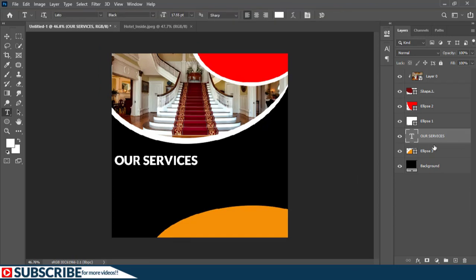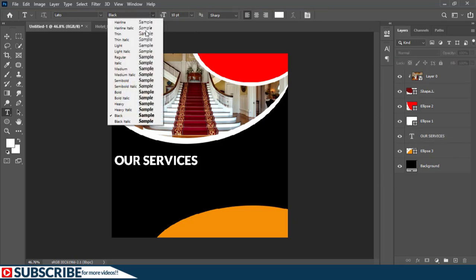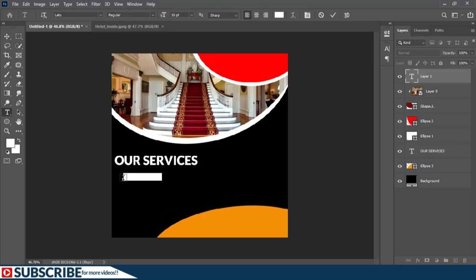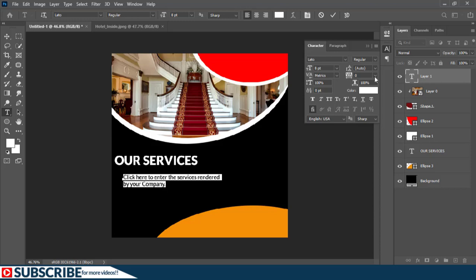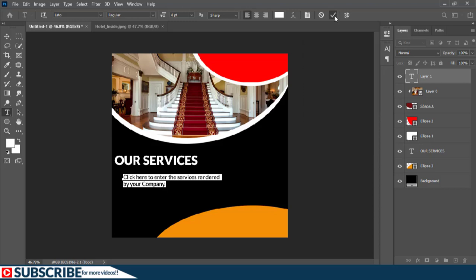I'm going to add our services, hit the Escape key to confirm that change, press Ctrl T and scale the text up. Then I'm going to make sure the layer is deselected. Then I'm going to go on the options bar and change the font weight to regular this time. Now I'll just click and input some random text. Then I'm going to select this button right here on the options bar and ensure that the tracking is set to 0. Then I'll confirm.